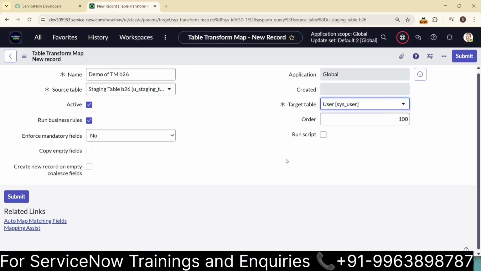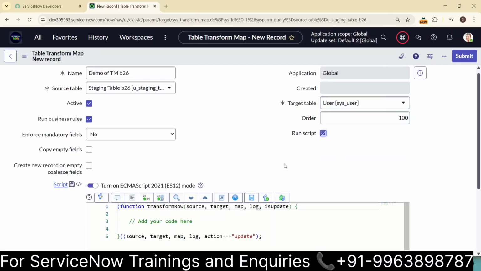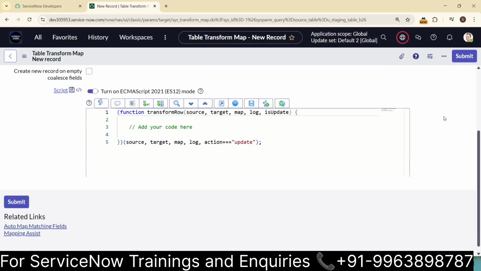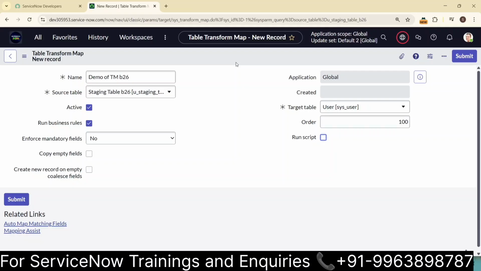And if you want to enable any script, just select this option called run script and it enables you the script section here. Okay, we'll discuss this part later. Ignore this for right now. Before going to that, just save this record. I have just given only the name and the target table, and that's it. I haven't created anything or read anything regarding this form. Just save this record.